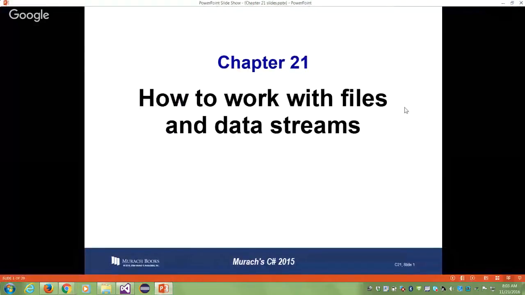Okay, right. So today's agenda, or the topic that we are going to cover today, is files and data streams, right? Data streams, it's called a stream because data flows like a stream. So that's why they call it data streams. So what's available in C Sharp? How do we use it?